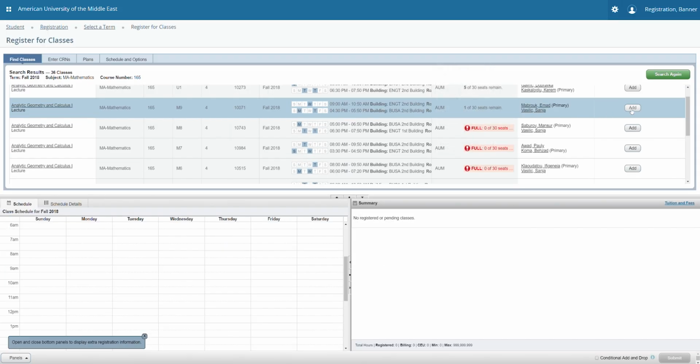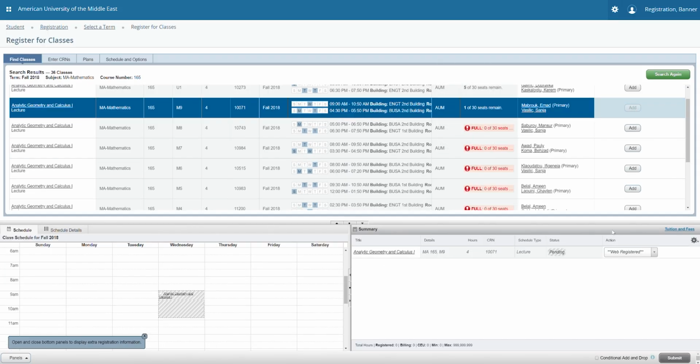After selecting the section you want to register in, click on Add to add it to your summary registration list and calendar view. You can click Submit or continue searching for other courses until you complete all selections and then click on Submit. The summary part will display your selected sections and their status.